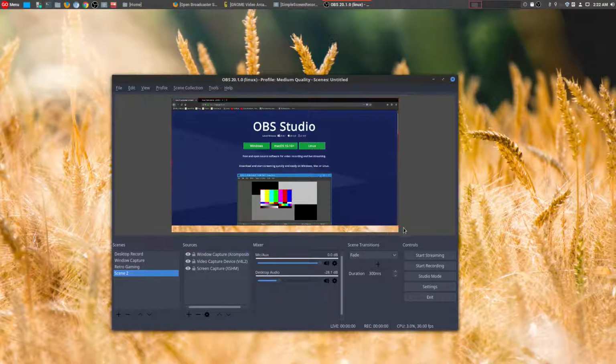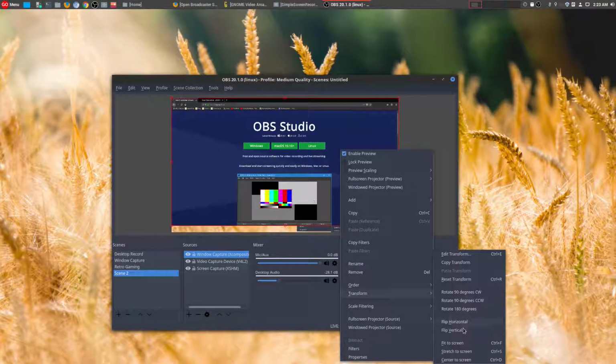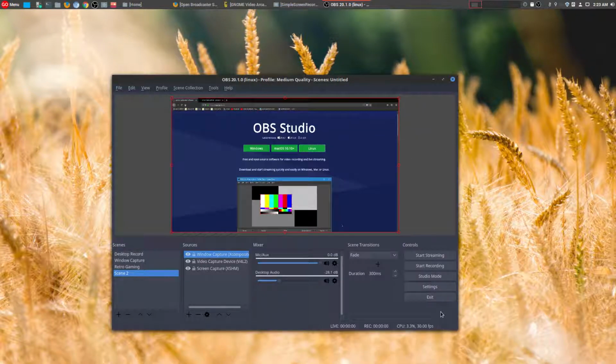If you also notice, it doesn't quite fill the whole screen, okay? Now, you can make it fill the screen by manually moving this around, or you could right-click and then go to transform, and you could do stretch to screen, okay? Or fit to screen, but stretch to screen usually works, see? Now it's filled up the whole screen, okay?